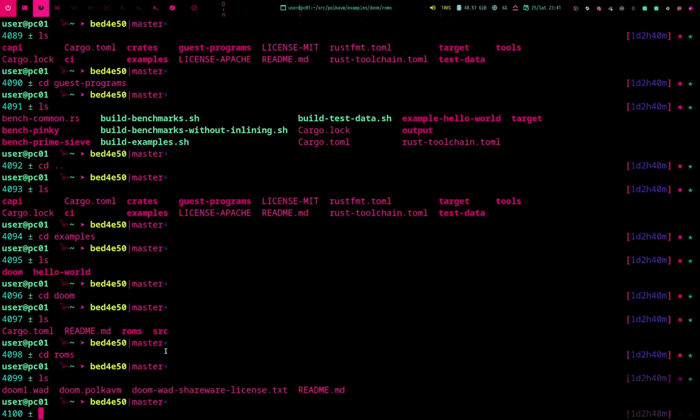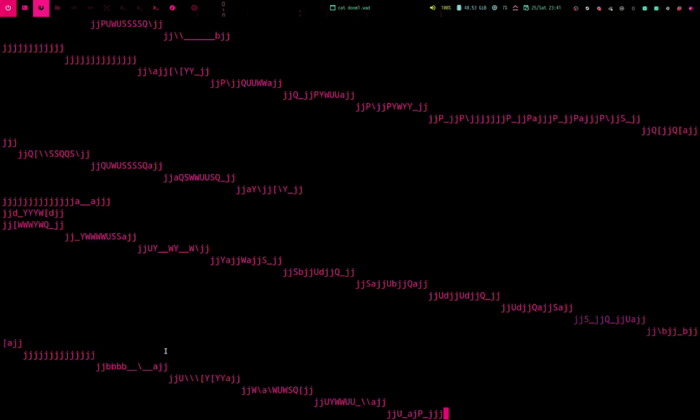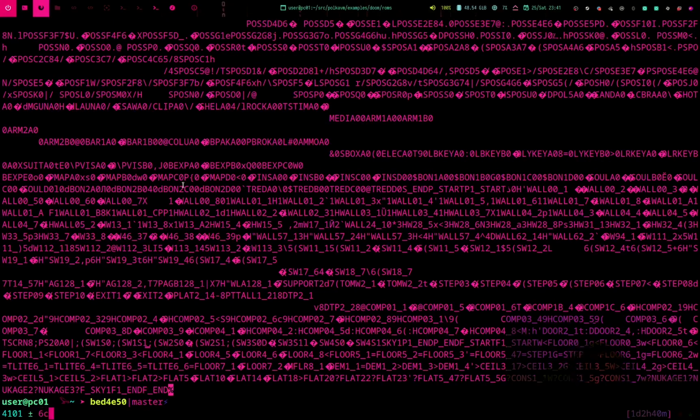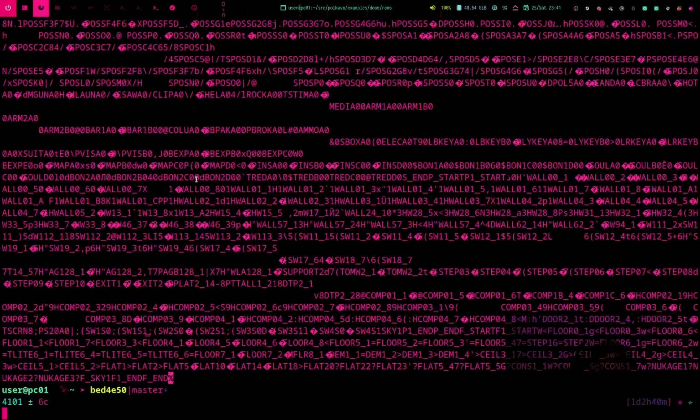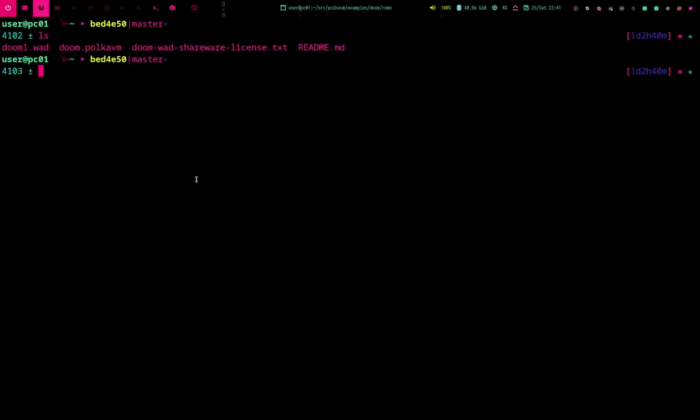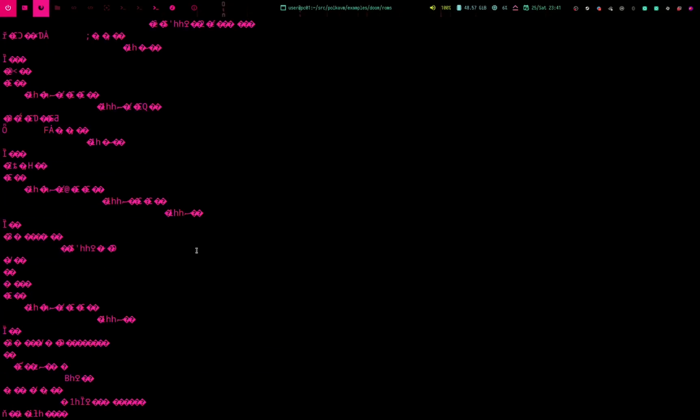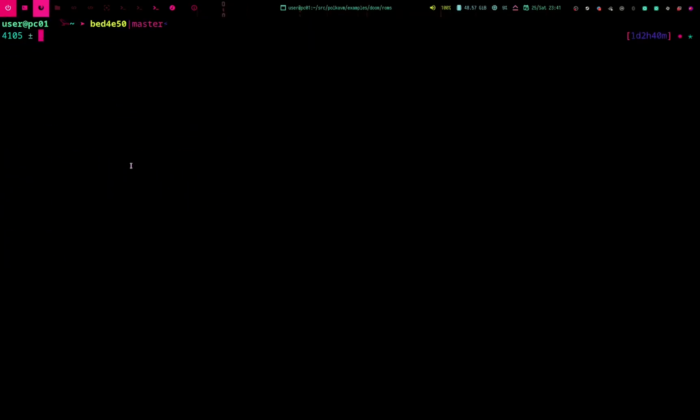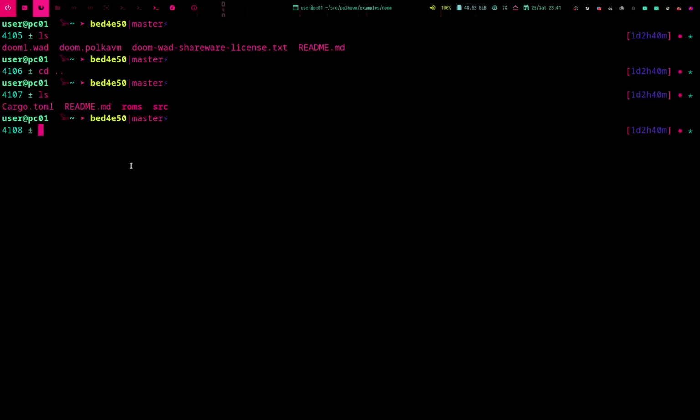What's happening here? So we have the Doom WAD file, and this is basically the binary. That's basically the code of the Doom. Doesn't make much sense. And then we have the Doom PolkaVM binary, that is also nonsense machine code, but full of these instructions, as we saw earlier.